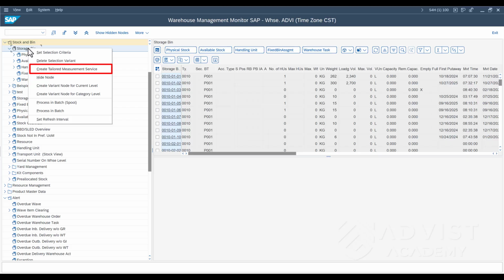With Create Tailored Measurement Service, custom key figures can be configured for the selected node. These key figures can display totals, quantities, or status values directly within the monitor. This is particularly helpful for quick evaluations and for gaining a rapid overview of important warehouse data. Individual nodes that are not required can be temporarily removed from the view by selecting Hide Node. This improves clarity, especially in large and complex tree structures.